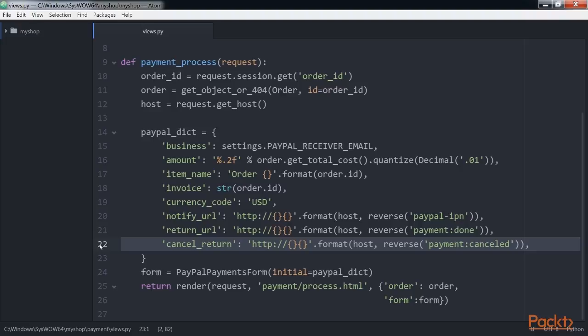Cancel return. The URL to redirect the user if the payment was cancelled or there was some other issue. We use the URL payment cancelled, which we have to create next. The PayPal payments form will be rendered as a standard form with hidden fields, and the user will only see the Buy Now button. When users click the button, the form will be submitted to PayPal via post.